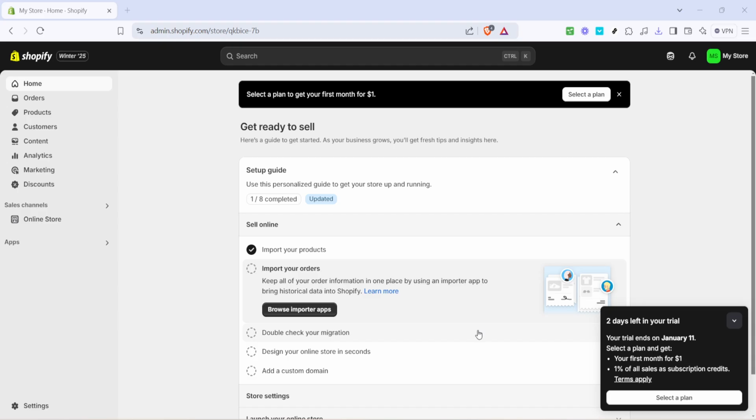First, you'll want to navigate to the Shopify admin panel. This is where you manage all aspects of your store, from products to customer data, and of course, shipping settings. Once you're in the admin area, look for the My Store section and be sure you're on the home page. From here, everything you need will be just a few clicks away.